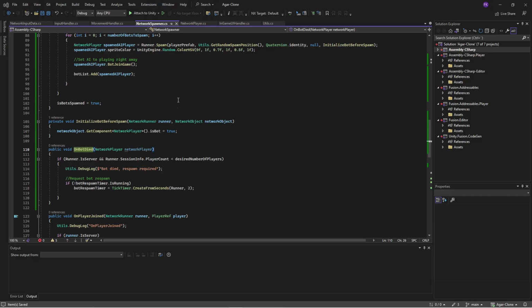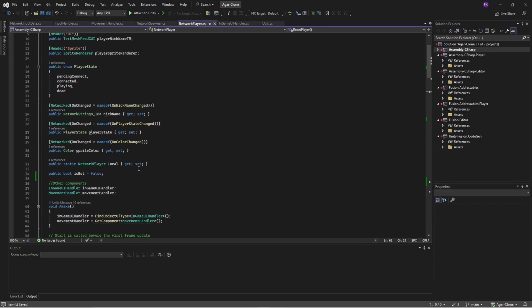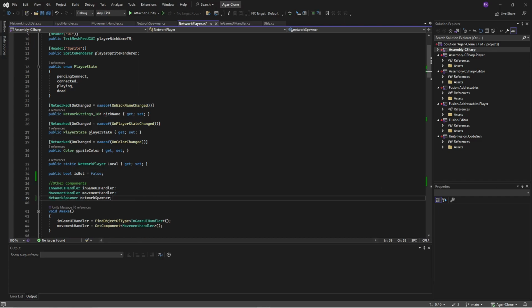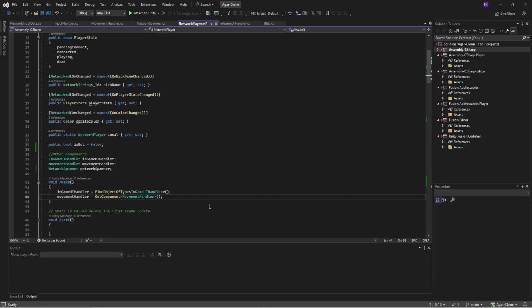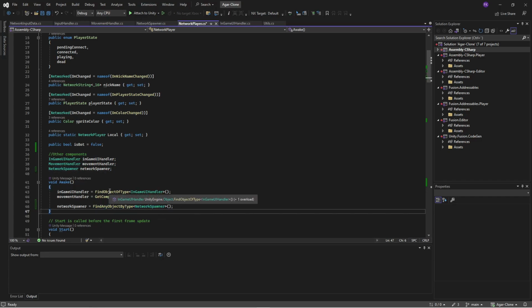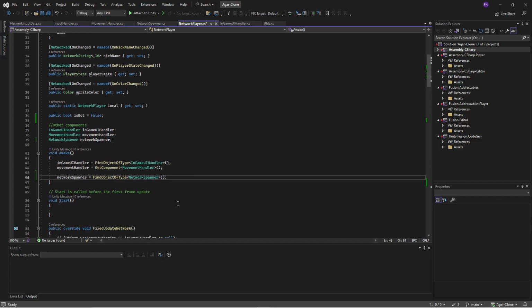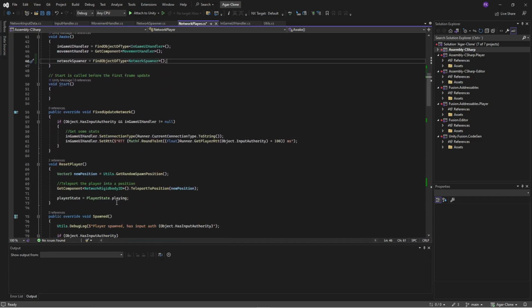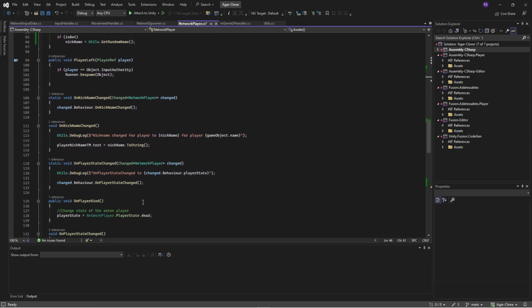And the natural place for this is to add it in our network player. And in the network player, let's add so that we can access the network spawner. So let's add that component. And let's get our network spawner. And we will do it in the same way as we do it with our UI handler. So let's just find any objects by the type network spawner. And actually, we can use the same code, so we don't have to use any object. Find object of type network spawner.